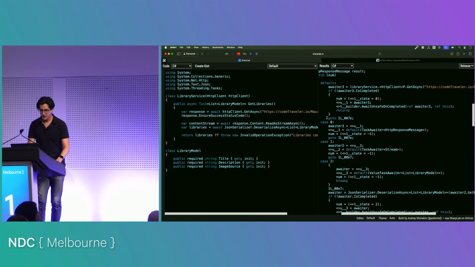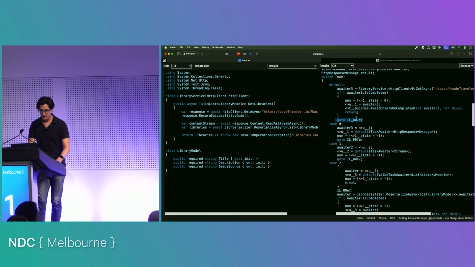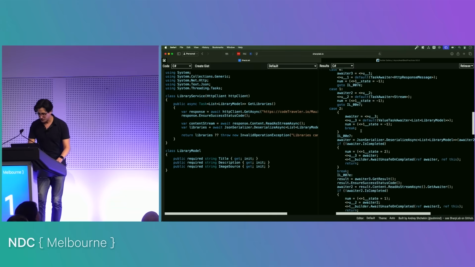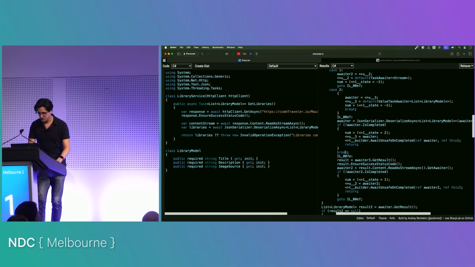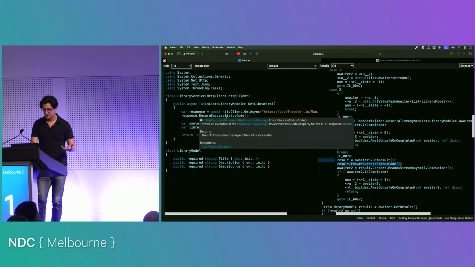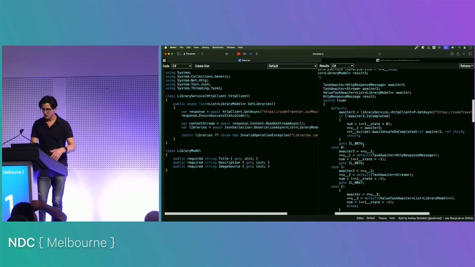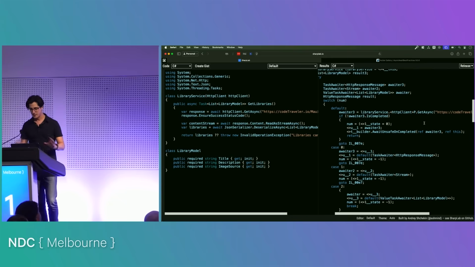Because if it is, then it'll use this goto statement, and it'll jump down to this IL_007E tag. So 007E is down here, where if that task is already completed, it'll just get the result, and then it'll run the next line of code where it ensures that we had a successful status code. But we know this is calling getAsync. This has to go out to an API on the internet, so this will never be completed.